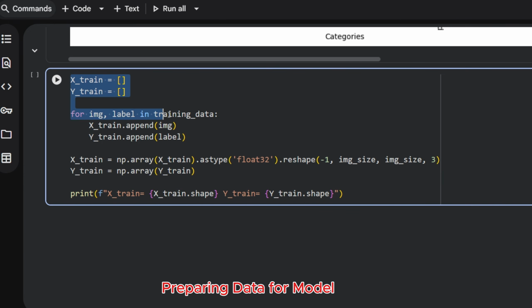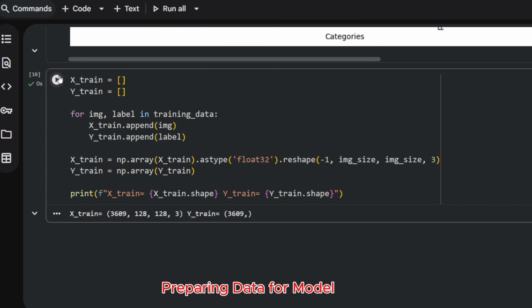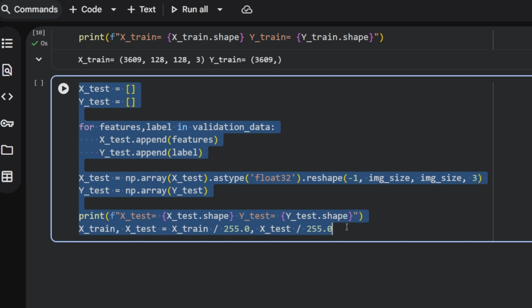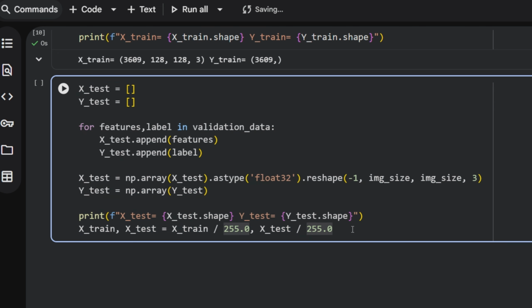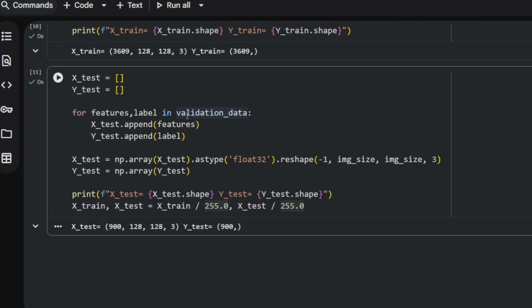Preparing data for model. Images and labels from the training data are separated, converted into numerical Python arrays with the correct shape and type, and their dimensions are printed. Validation images and labels are separated, converted into properly shaped numerical Python arrays, printed for their dimensions, and both training and test images are normalized by dividing by 255.